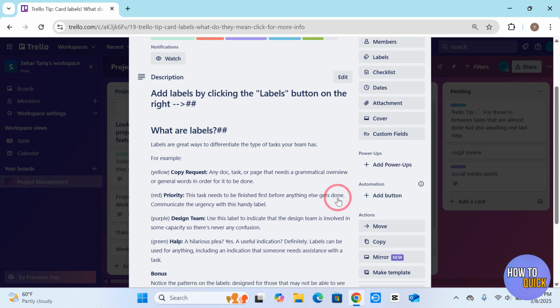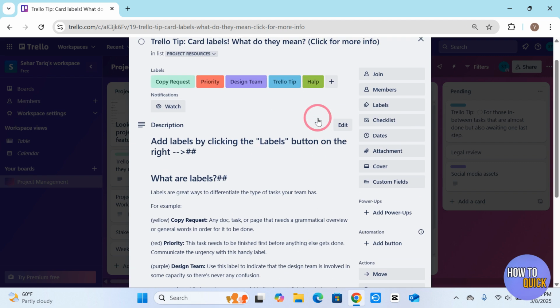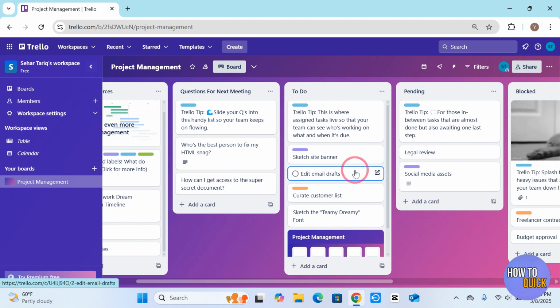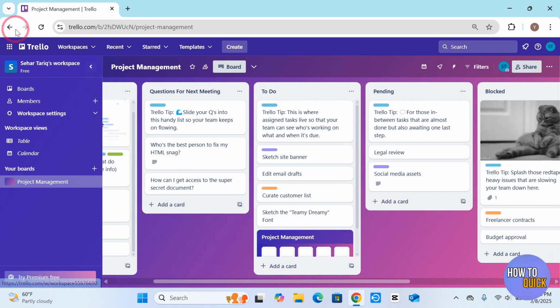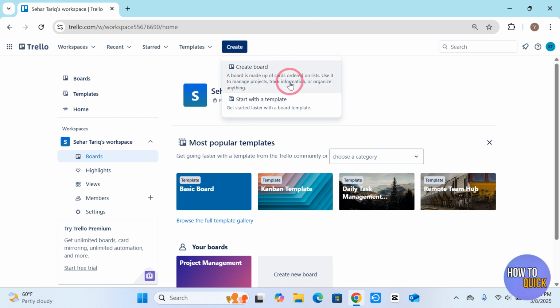Now, if you want to read what are labels, you'll have this info over here. And then you have to just click this cross over here, and here you have more options that you can go through. Now I'm going to tell you if you want to use Trello simply to create your own workspace. For that you have to click this create option, and then you can always start with a template like I did and told you, or you can either go with the create board option.